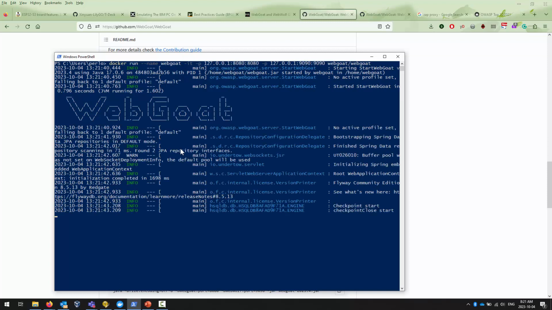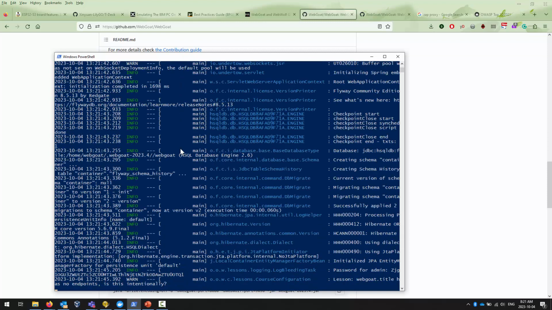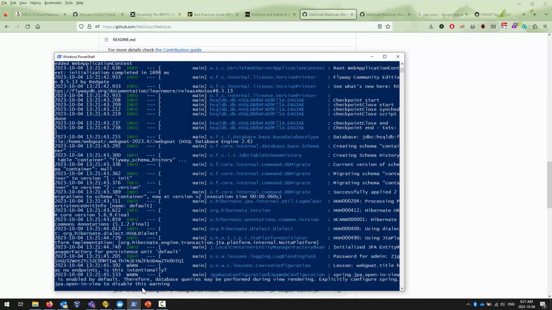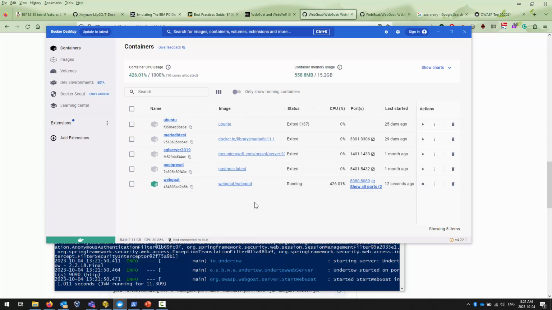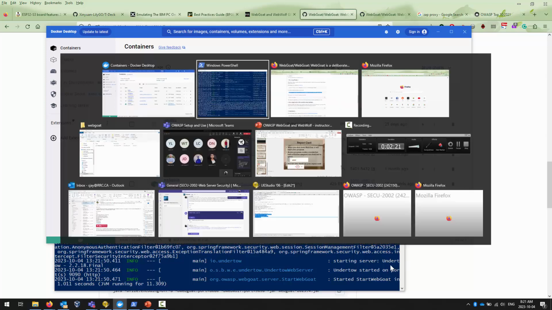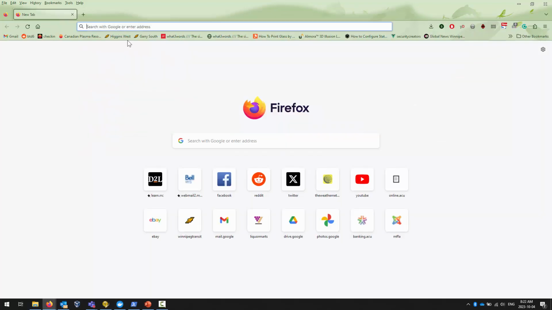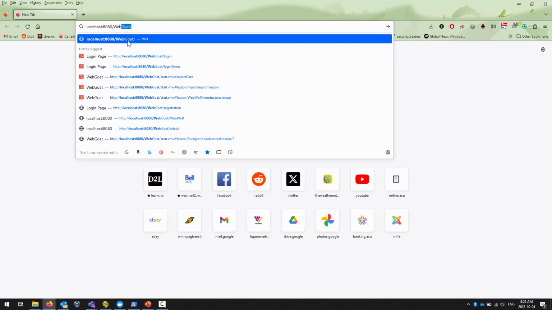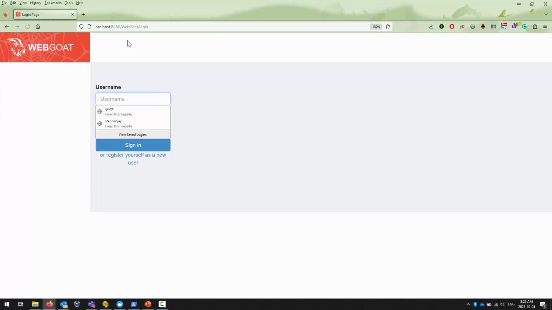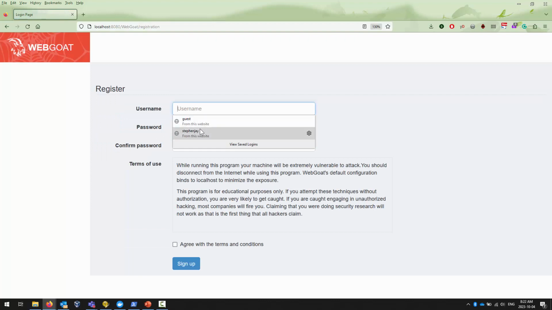I've already downloaded the necessary container things, and it will create an instance. Sorry, wrong one. It will create an instance, it'll name it, and then it'll start it up for me. And then at this point, it's the exact same as everything else. Localhost 8080 WebGoat. All right. Because this is different, my account that I just created is not available to me. So again, it's a completely different instance.